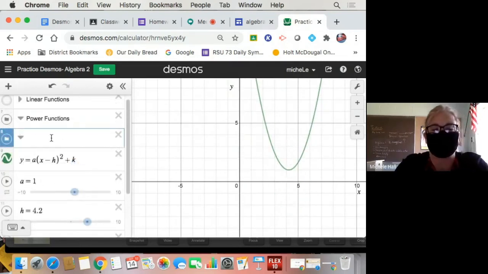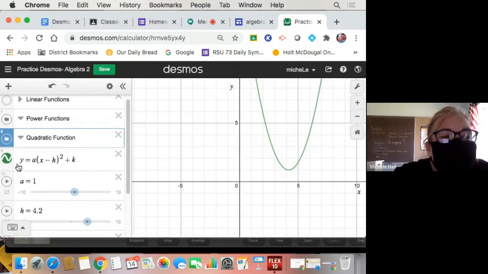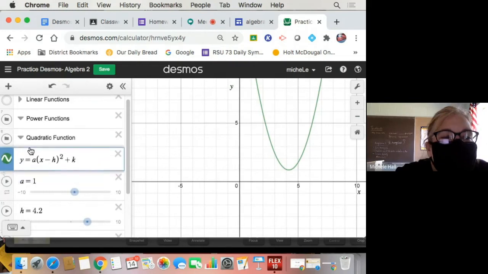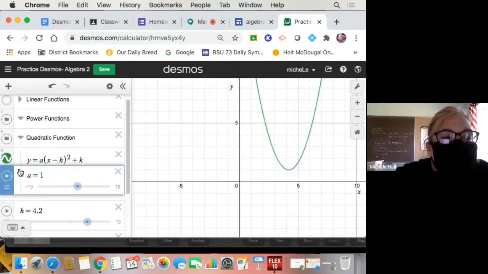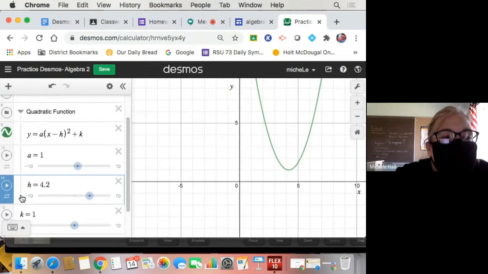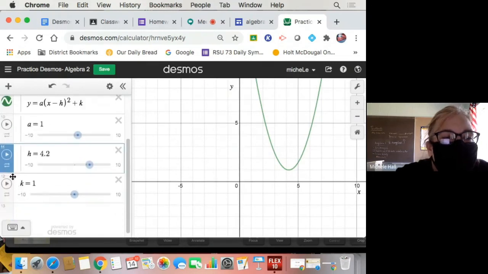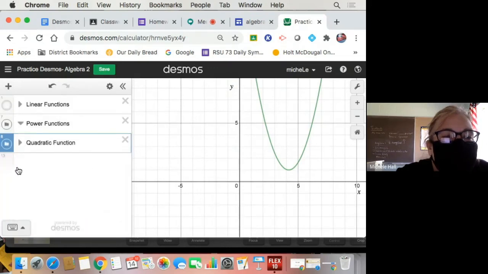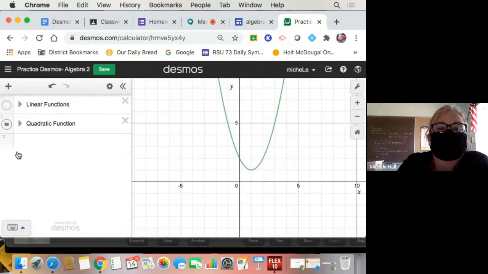I want to name it quadratic. And I'm going to put these all in it before I decide to move it around. Quadratic function. If not, then I'll probably get rid of the power one and just use the word quadratic. Okay, so they're all in the folder. I'm going to close the folder. And the next folder.